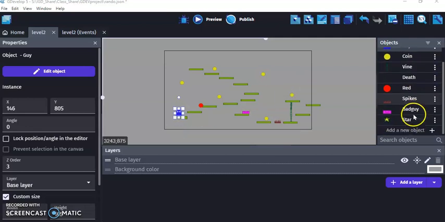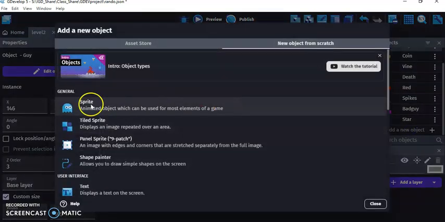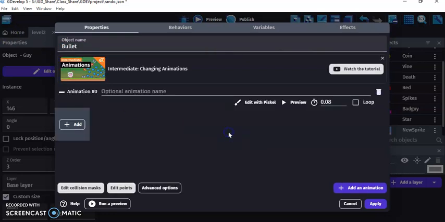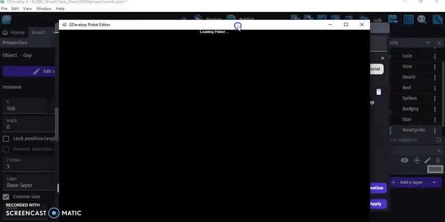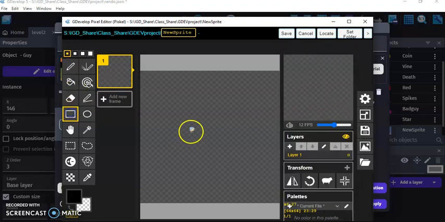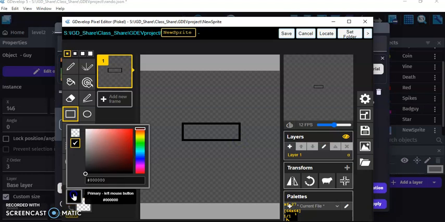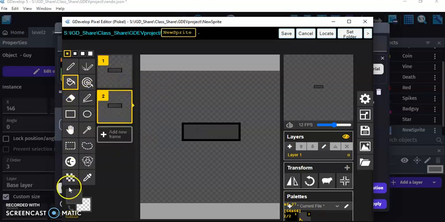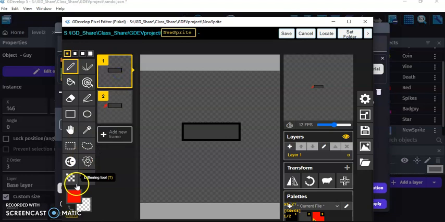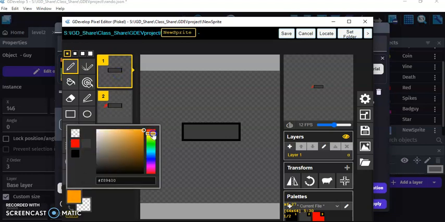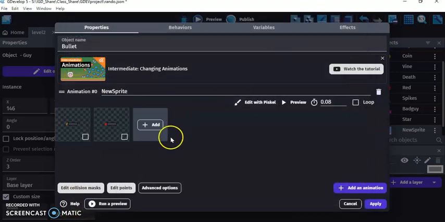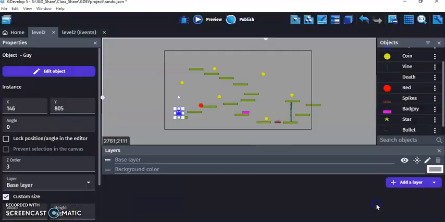All right, let's go ahead and make some bullets. So I'm going to add a new object, make it a sprite, call it bullets, add animation, edit, and I'm going to draw a little bullet. Okay, so there's my bullet. Apply.